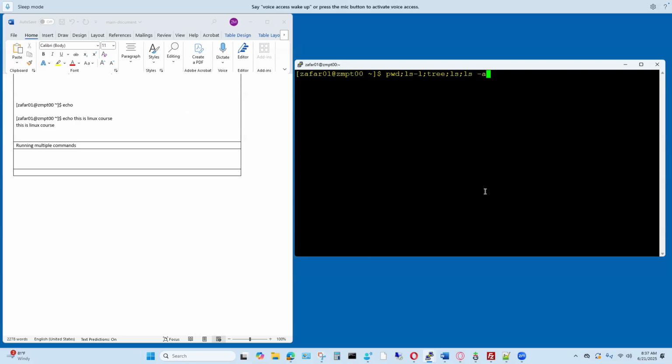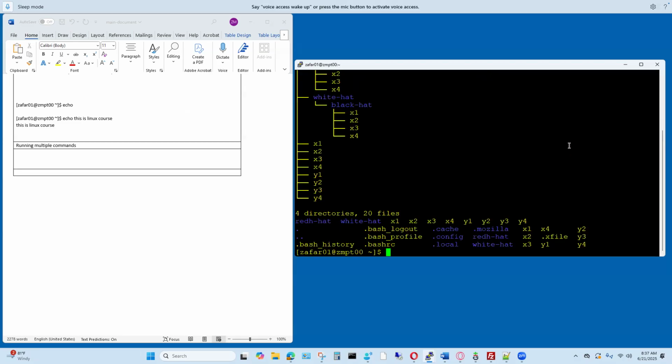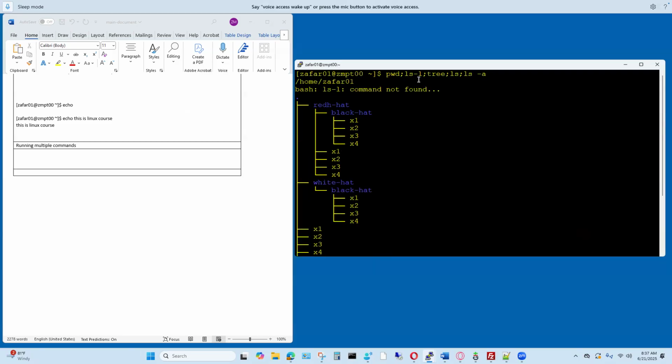So if I hit enter here, what the system is going to do is all these are individual commands, but it will give you the output and it will run all at the same time. So if I hit this, there you go. The pwd command output is here, and then the ls-l output. Okay, so I didn't give the space here. That's why it's giving me an error. So ls, it should have been a space here.